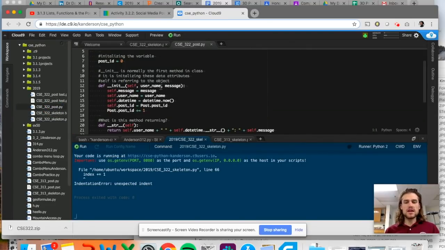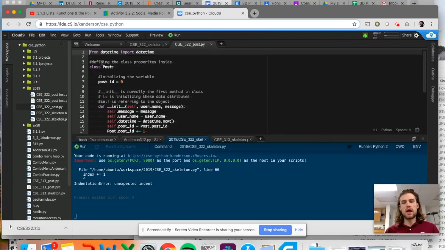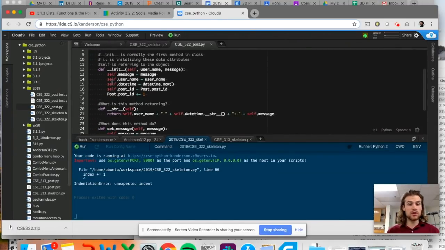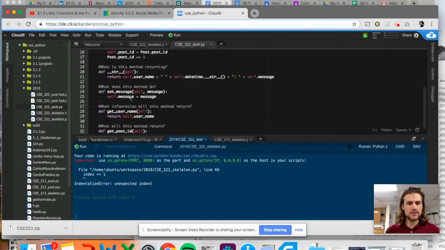So the post is where we establish our class of post. We are importing the datetime. That's a built-in module with Python that allows us to know the date and the time. We're defining the post. We're starting with a post ID number. Let's see, what else?